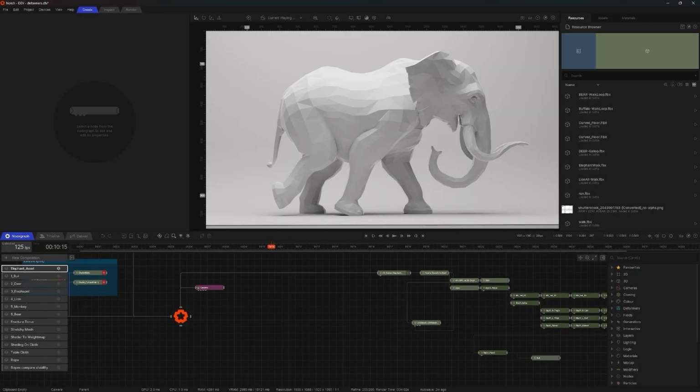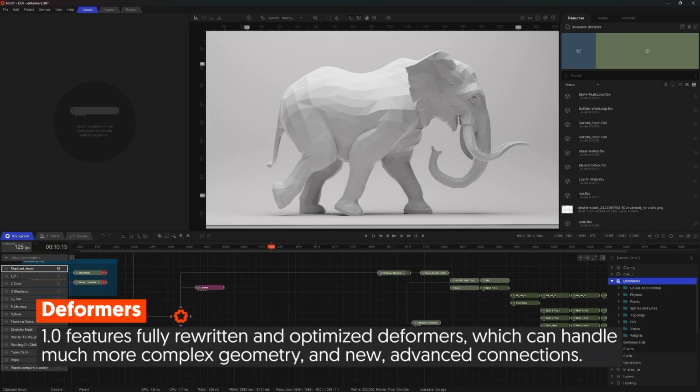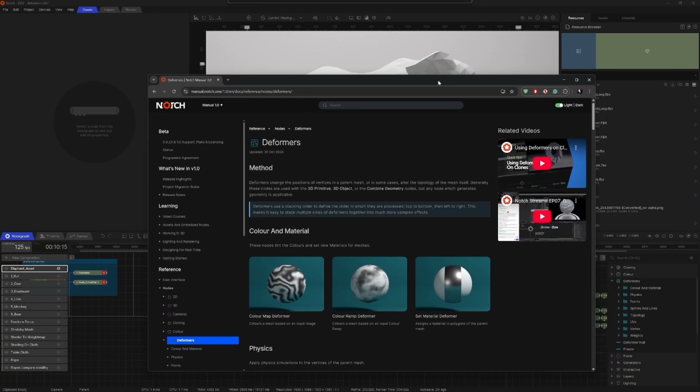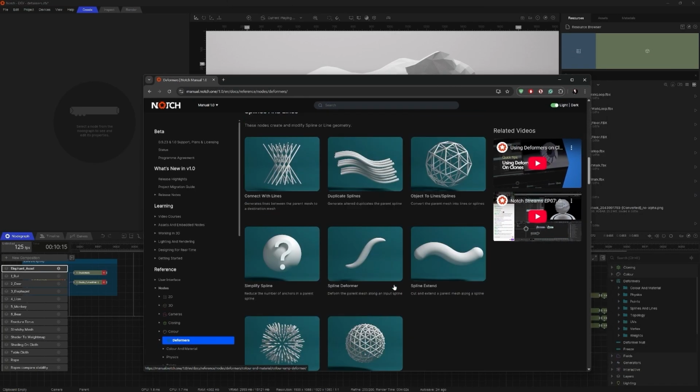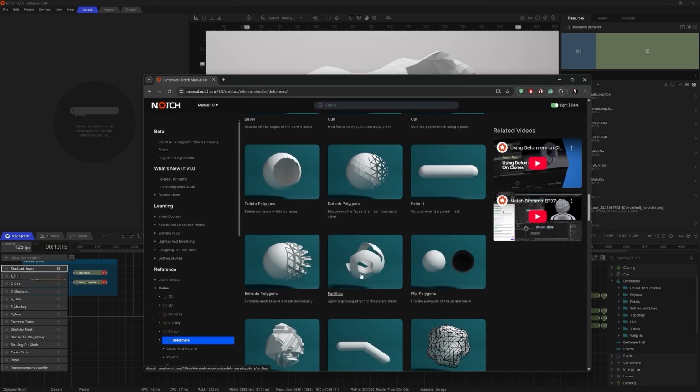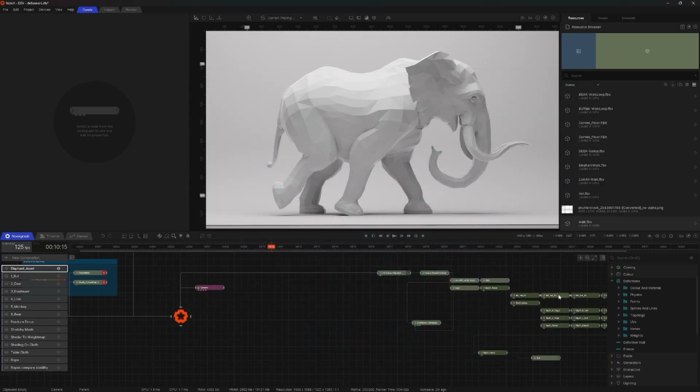Alright, from the exposed properties, let's move on to talk about deformers. Deformers are a key ingredient in Notch and are extremely powerful tools to modify geometry. In 1.0, we've rewritten, optimized, and improved all of the existing deformers, as well as added a whole slew of new ones. We've also updated our manual with a whole new section that showcases all of the deformers and how to use them, which I recommend taking a look at. For this video though, I'll only cover a couple of the new and improved deformers.